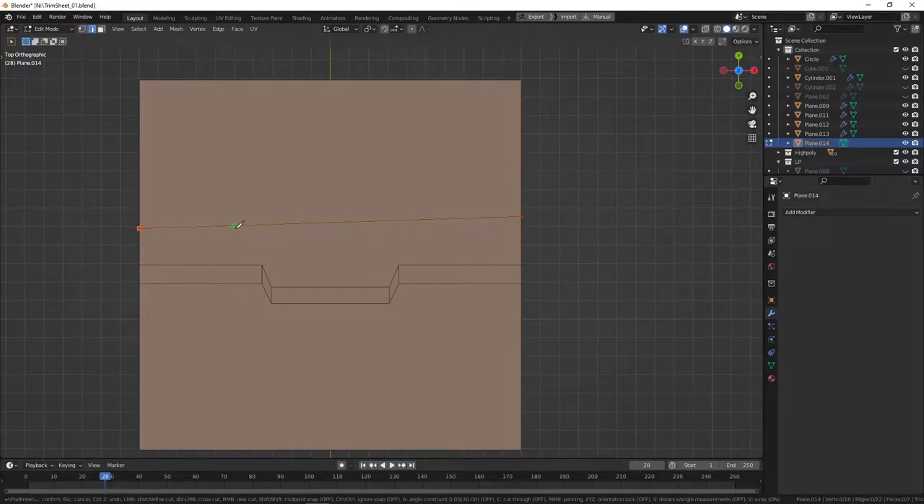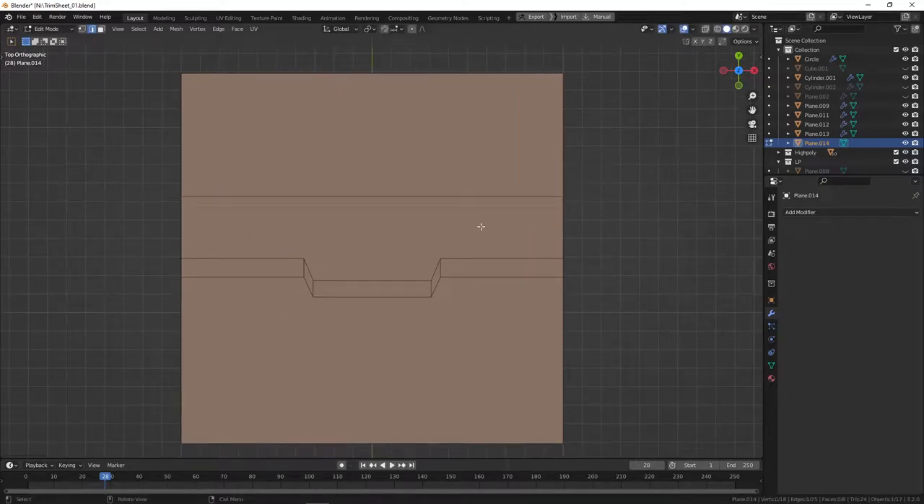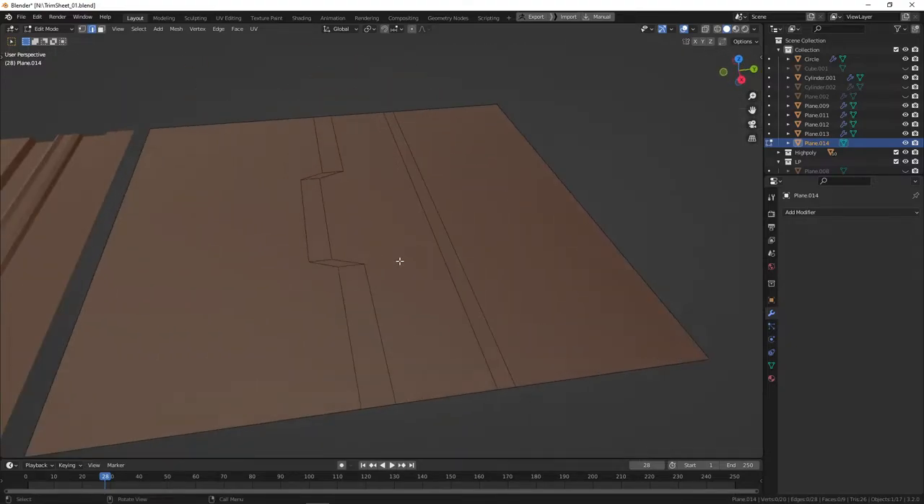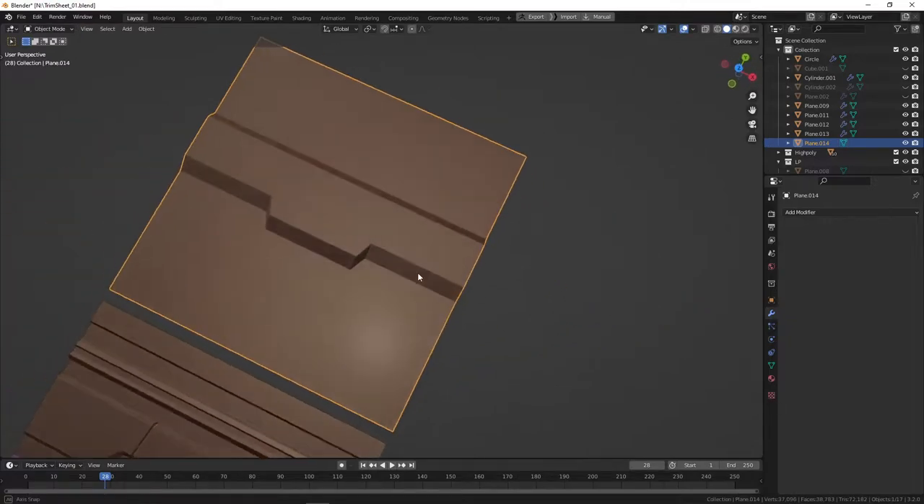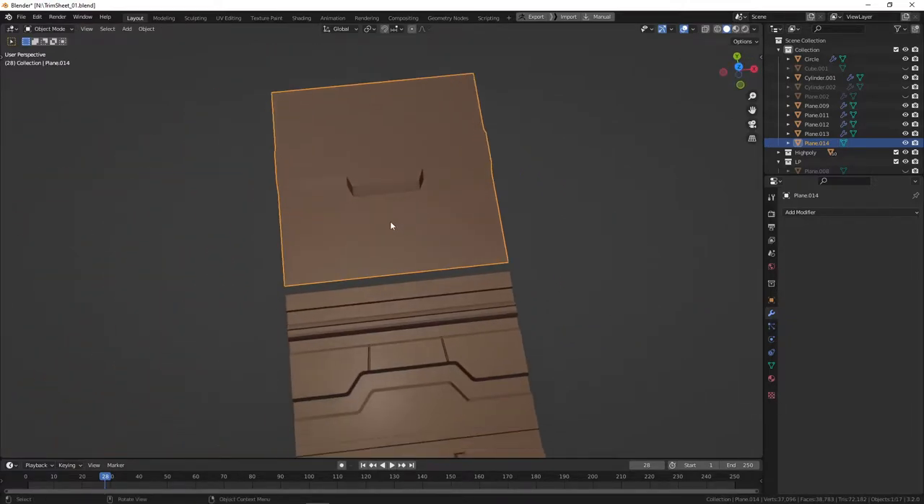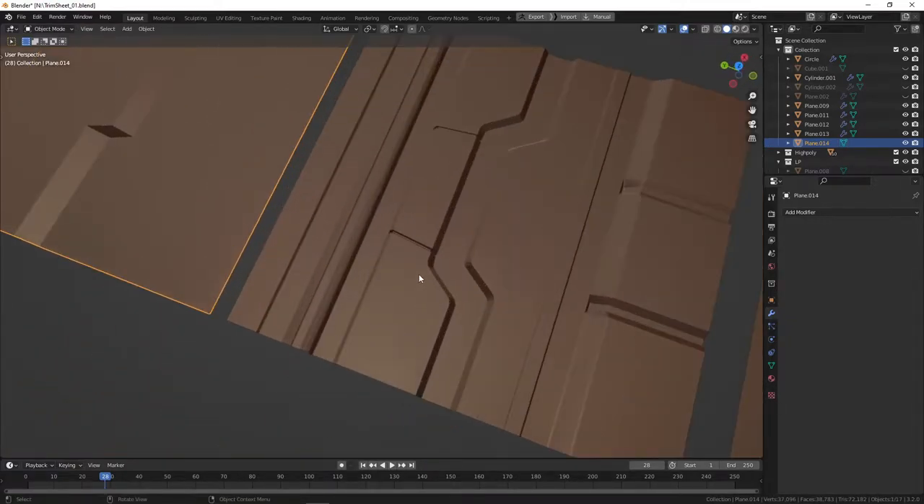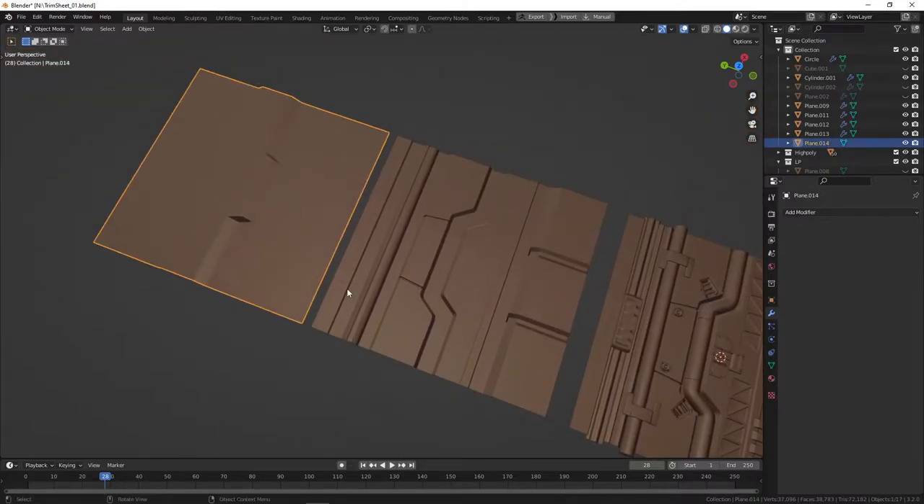So then what you can do is add another cut through here, Control Bevel that, and then you have essentially this piece right here that you can just bring out and work with. And that's essentially what I did with this. But there's also a lot more to it.